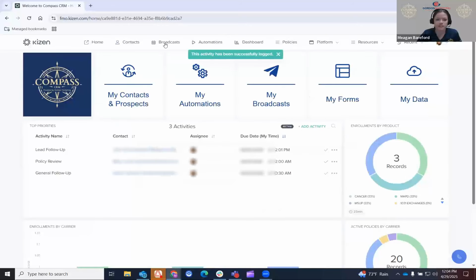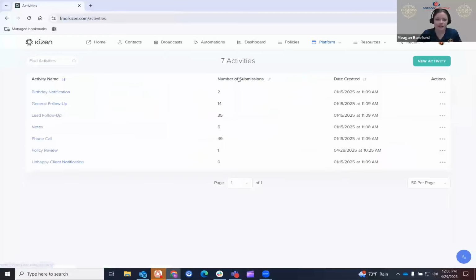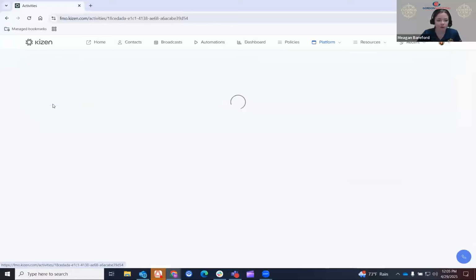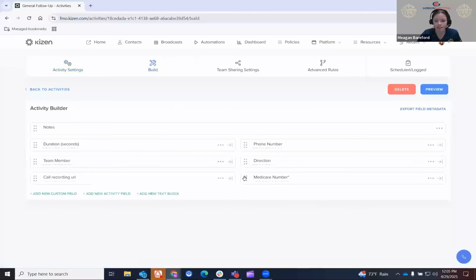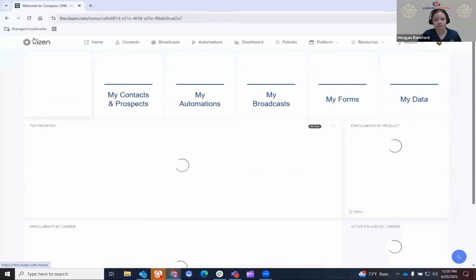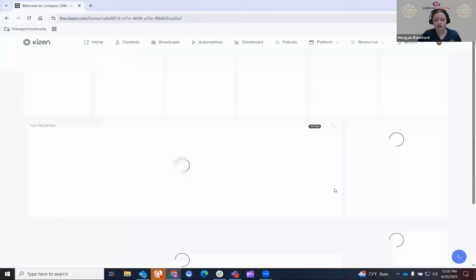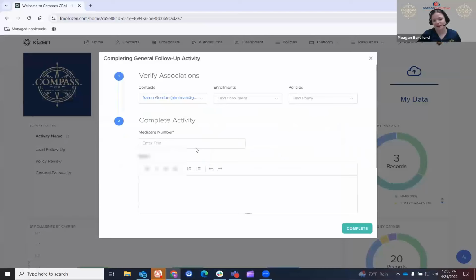So I'm going to complete this activity and then I can go back into my activity customization section. So I'm going to go back to platform activities, go to general follow-up and click build again. And these six dots, when you hover over them, you have the hand icon because you can drag and drop it. So I'm just going to drag this up to the top. And now when I go home and refresh, so that it has time to update the activity, I can go in here and the Medicare number is up here at the top.